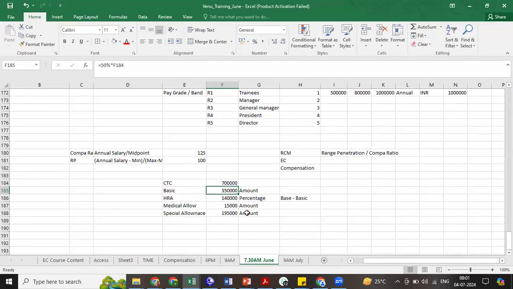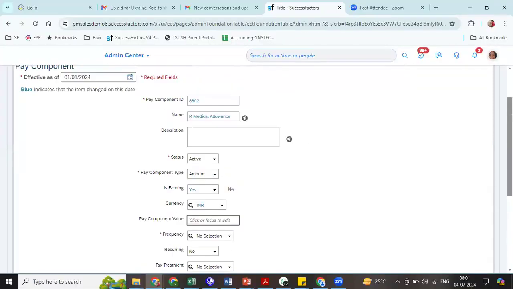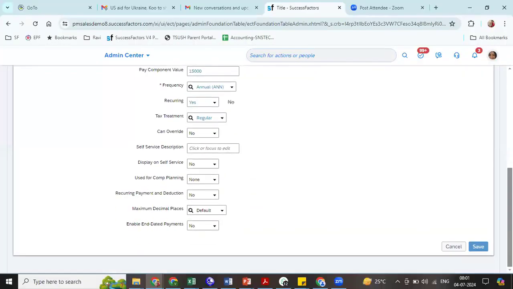Yes. Pay component value, I will have medical allowance 15,000. Frequency, I'll put annual. Recurring is yes. Tax treatment, I want to calculate tax. Can override, I'll keep it as no. Okay, save.